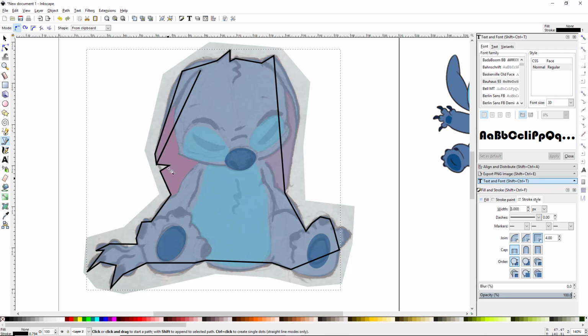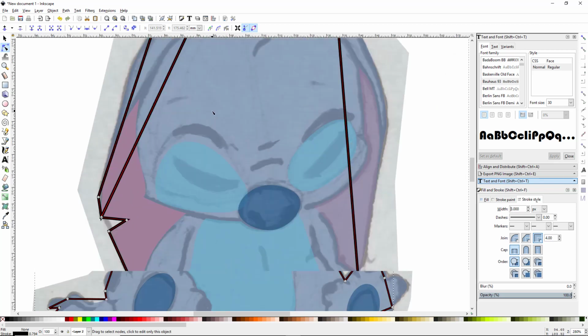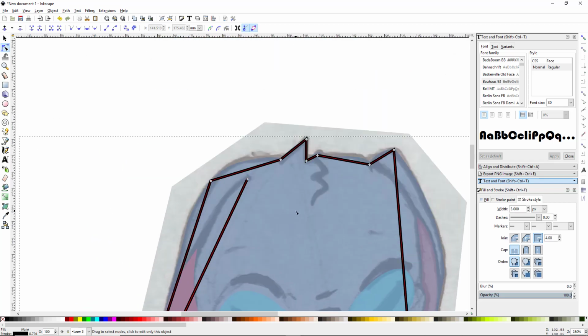So with that selected, we're going to go ahead and choose our Edit Paths by Nodes tool. And we're going to do like what we did before. We're going to focus on each little line, and we're going to drag these out and make them the angle that we want them to be.